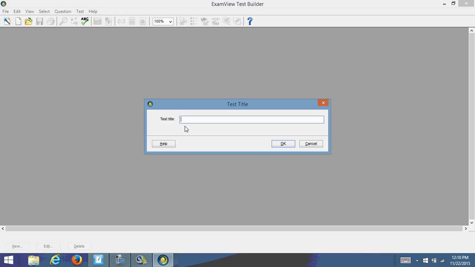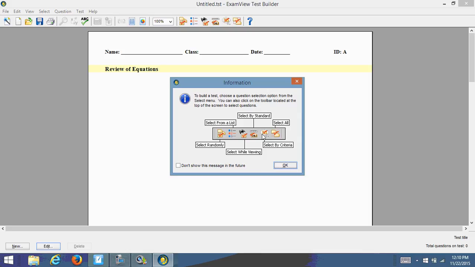We have to give it a name. So let's give it a name. Review for equations. Let's make that review of equations. Alright, that's the name of my test, review of equations. Now this pops up. To build a test, choose a question selection option.